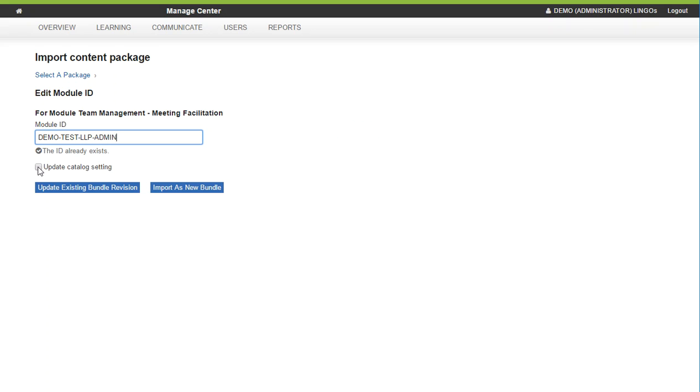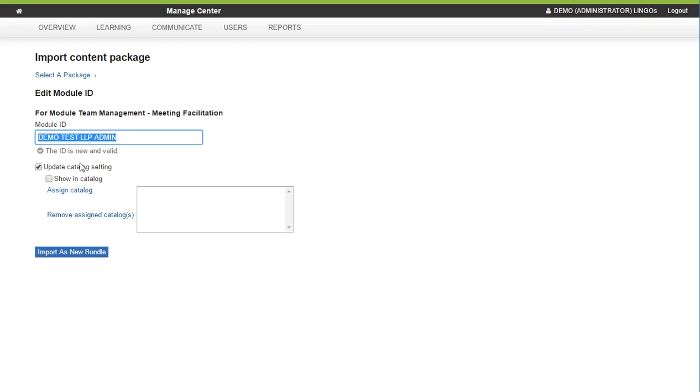I also like to, you can click this button and update the catalog settings if you want to go ahead and assign the catalog now. And you can also click Show in Catalog. A lot of members don't like to do this because you want to finish editing it once you get it online. So I'm going to actually uncheck that and just import as a new bundle.